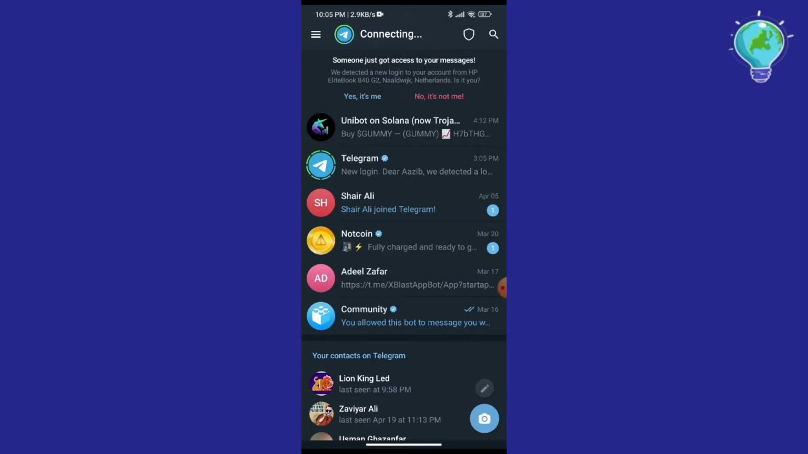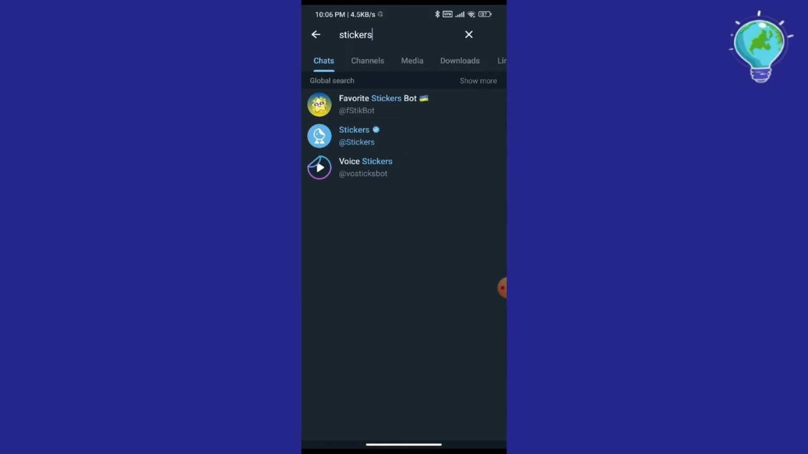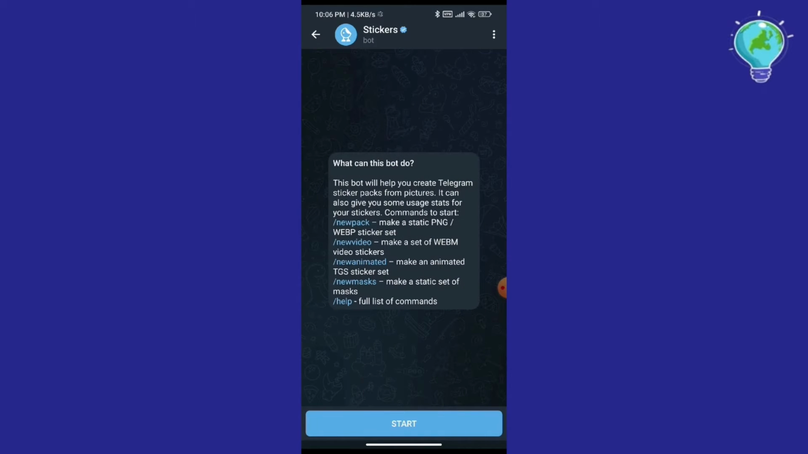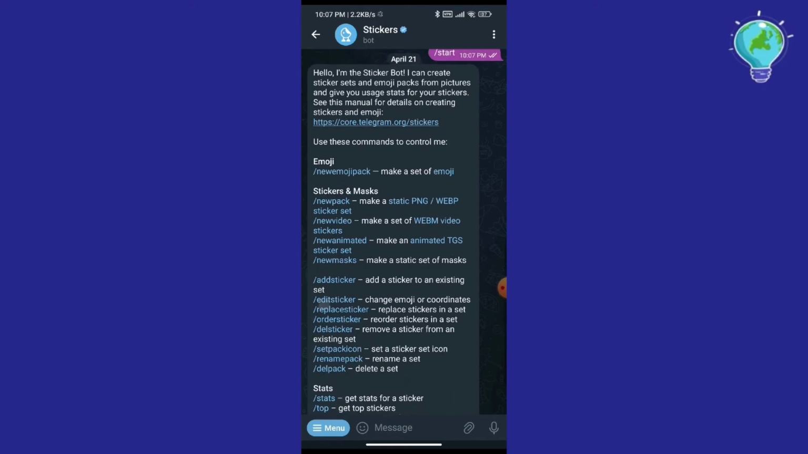To use that bot, in the search bar on top of the application, type stickers and wait for search results to show up. Now, simply tap on the bot called Stickers. Here, simply tap Start at the very bottom to start the Stickers bot. Now, the Stickers bot is up and running.